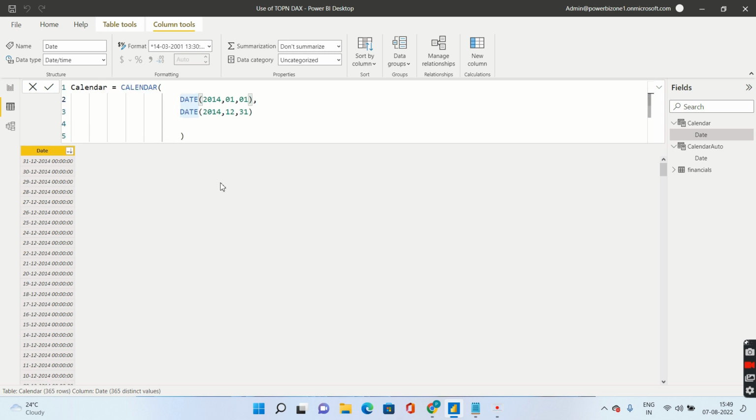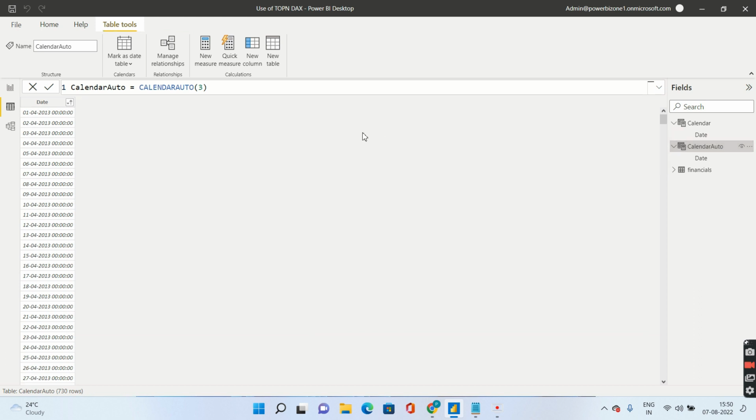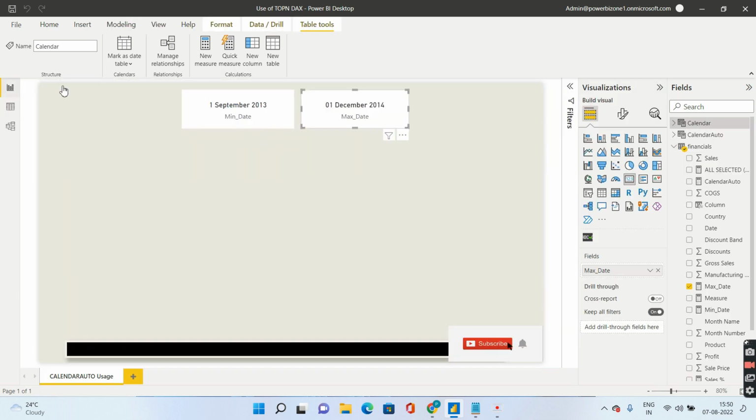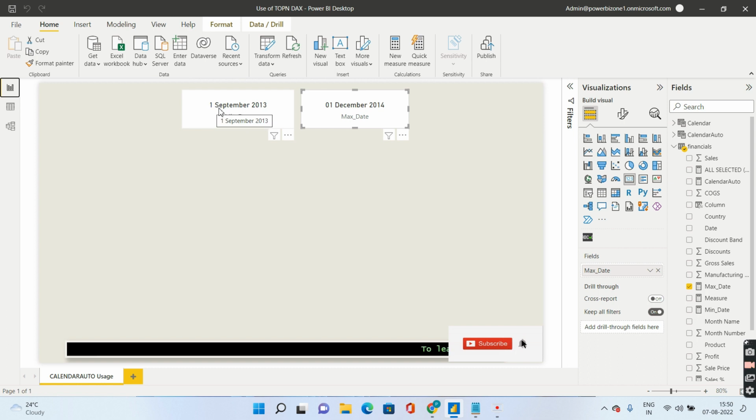Now let's say your model might have dates which are outside this date range, right? At that time, to solve this particular challenge, Power BI has introduced us to CALENDARAUTO. Now how does CALENDARAUTO function? Again, similar to CALENDAR, it also returns a date column, but this time it will scan your model automatically. As I told you, my model has a minimum date of 1st of September 2013 and a max date of 1st of December 2014.